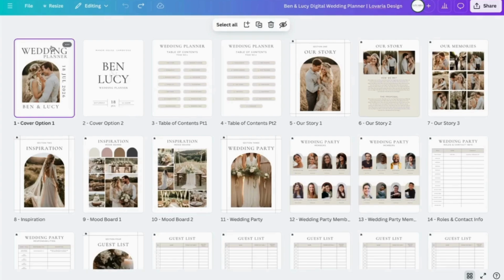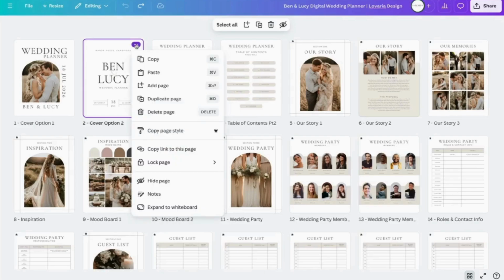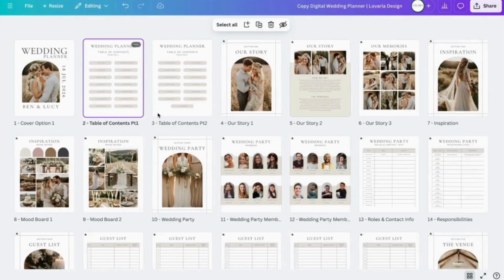So in this planner, you have two cover options. So you can decide which one you want to use. Today we're going to use this one. So what we need to do then is just remove this one from our planner. When you click on this page, you have the little three dots up here and you click on that one and we're going to delete that page from our planner.